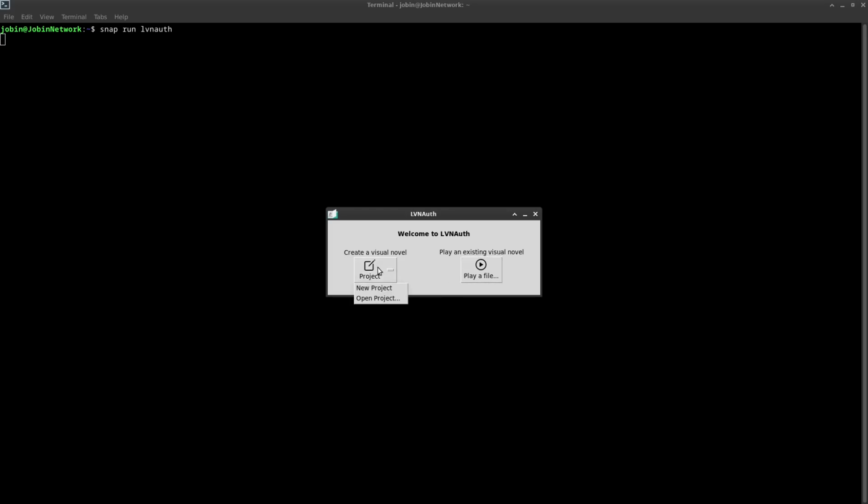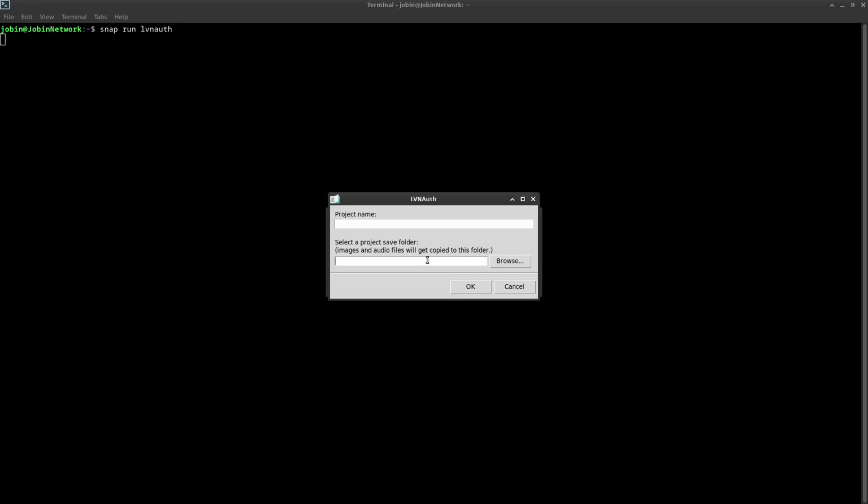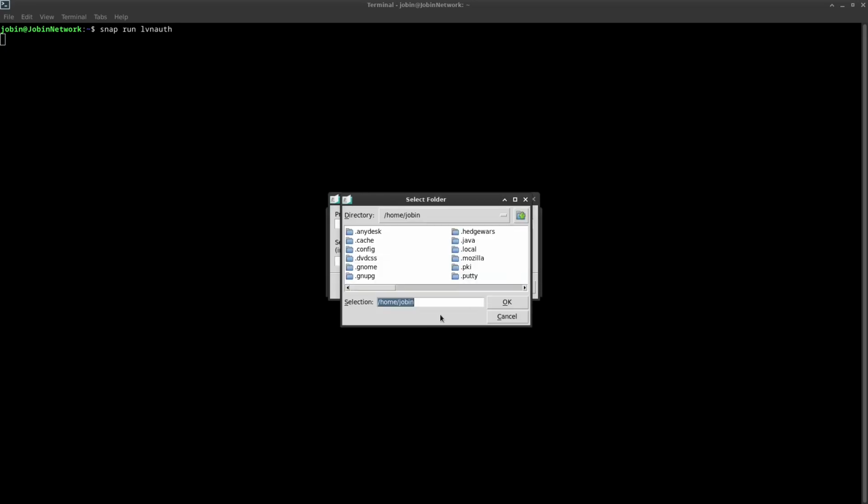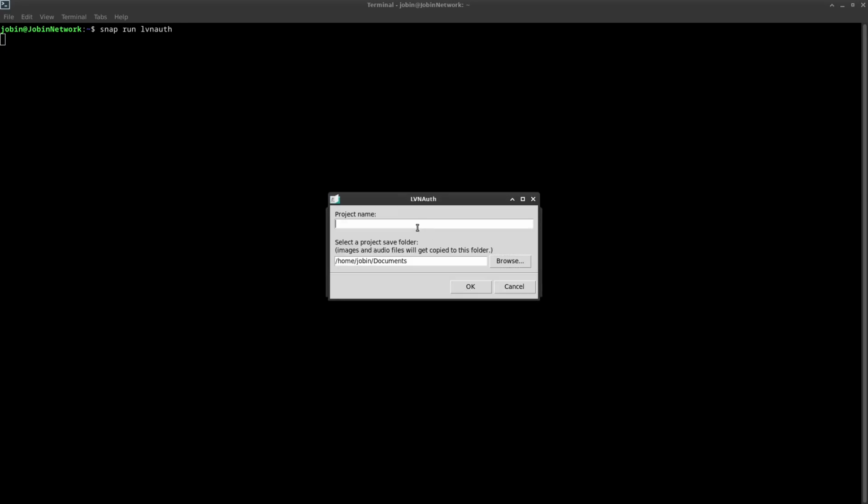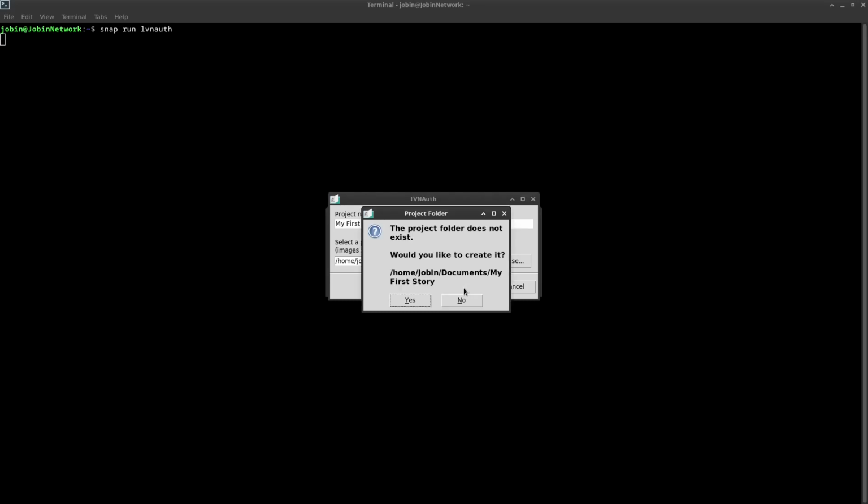So I'm going to click on project, new project. And from here, I can choose where I want to save the visual novel. So I'm going to put this into documents, and I'm going to name my visual novel My First Story. Then I'm going to click OK. It'll say that the project folder does not exist. Would you like to create it? Yes.